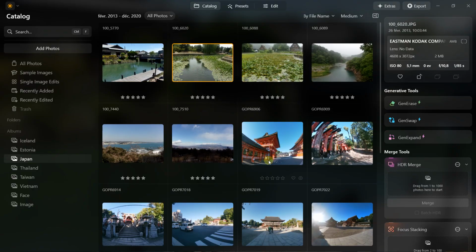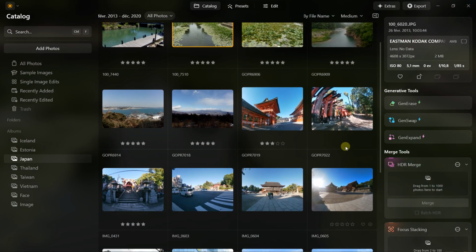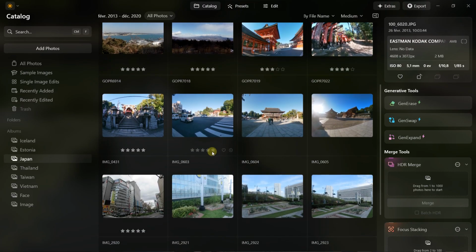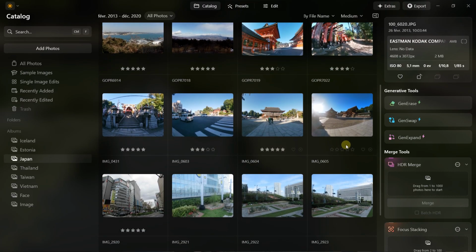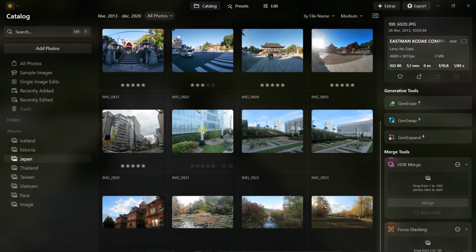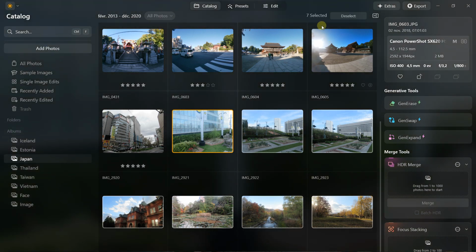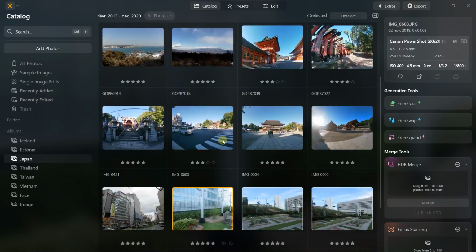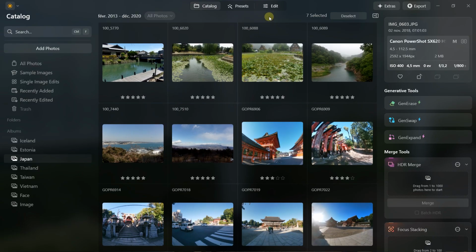You can, on each image, apply a rate. For example, this one I can apply 3, this one 5, this one 5. If you want to apply it on multiple images, for example, I can select this one, Shift, this one. I have 7 images selected, and I can just apply a rate like 5, and it will be applied on all the images selected. Now you can deselect here, or you can click outside.